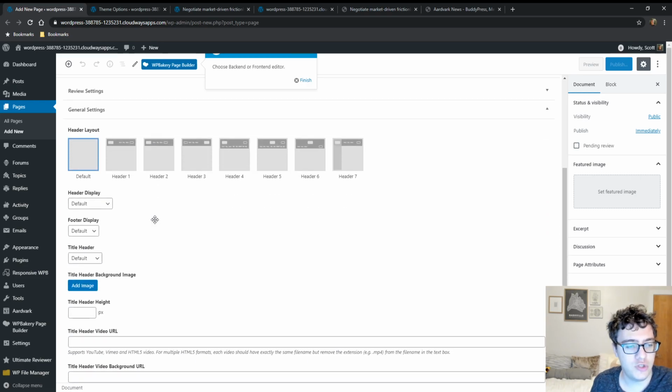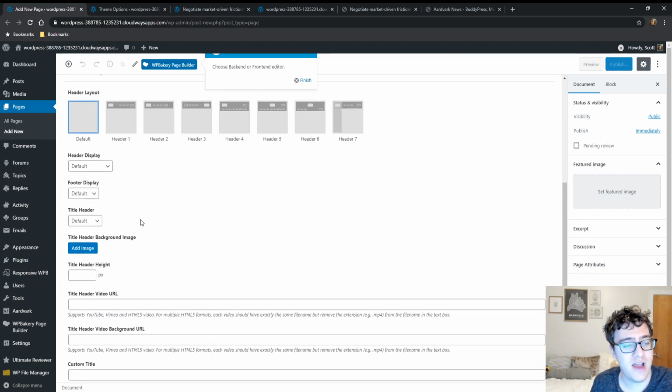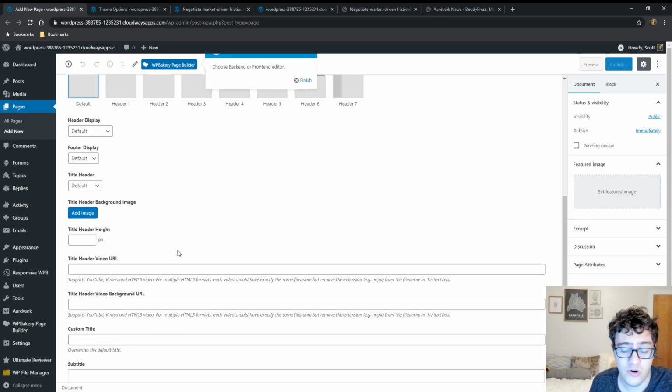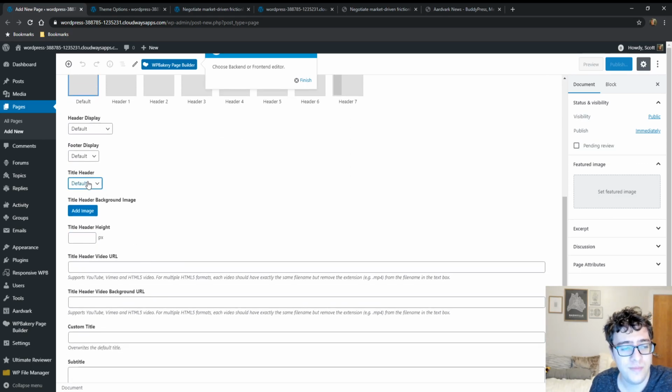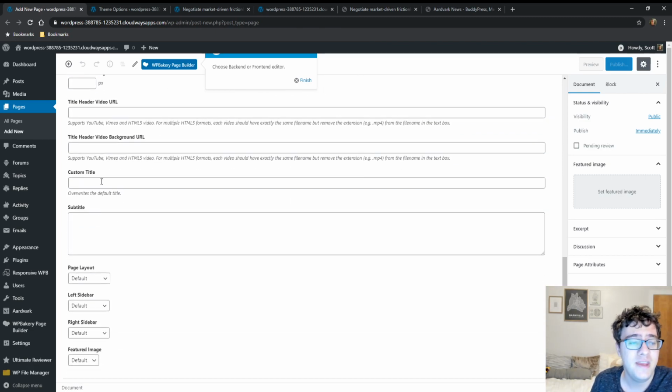And then you have the option to modify certain aspects of the website's loading parameters. So you can have a different header style for specific types of content. And you could choose where it gets loaded. You could choose if you want to hide or enable or disable the footer. The title bar, you could choose how you want it to be rendered. You can modify the title header height. You can choose to add a video. You can have a custom title that overwrites the default title. You can add a subtitle.